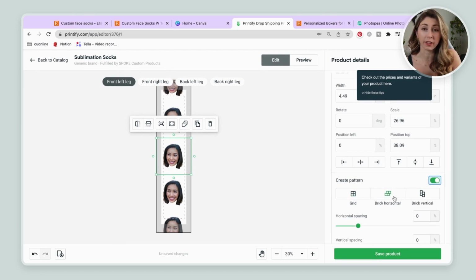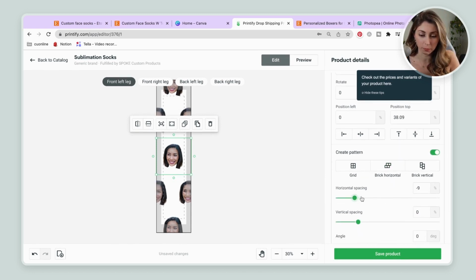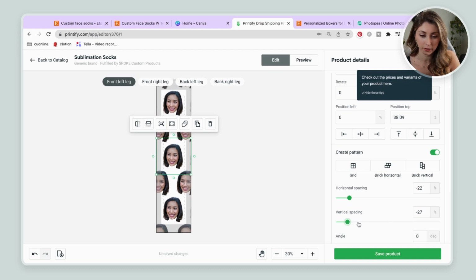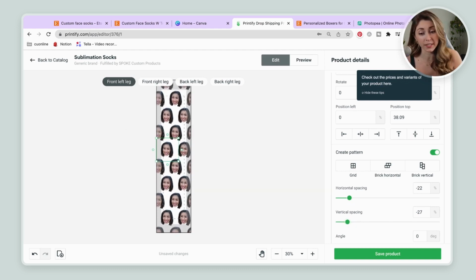And I'm just going to start playing with some of the settings to get this into a way that I think I would want this to print. I like doing the brick horizontal and just moving things closer. You can also over here make this smaller so that all of the faces become smaller.